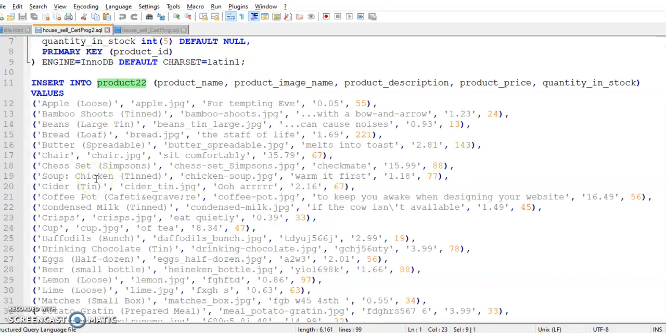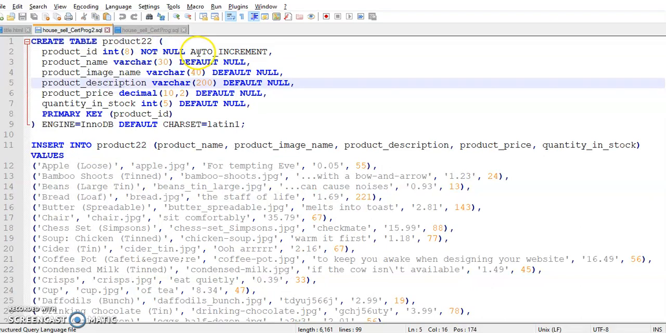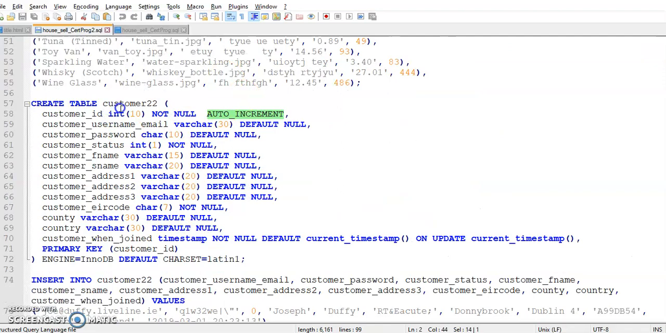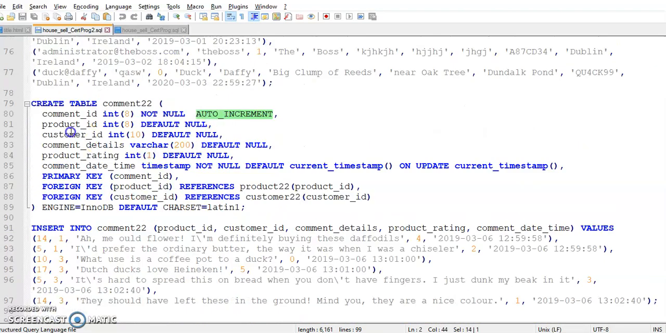The difference here is, actually that's not quite true, I've got AutoIncrement there. So create table, the primary key is not null AutoIncrement, the primary key is not null AutoIncrement for customer ID, and finally comment ID, not null AutoIncrement.